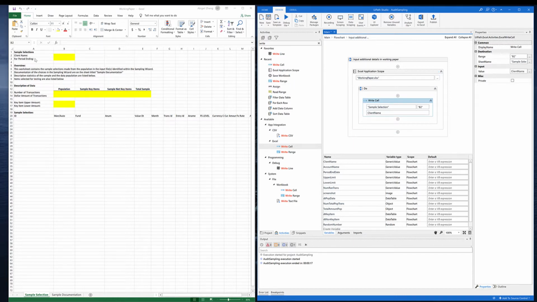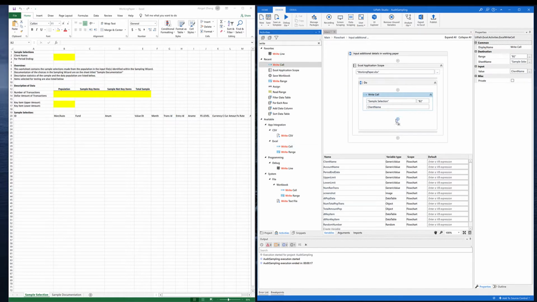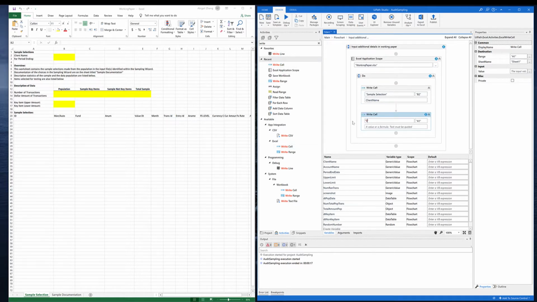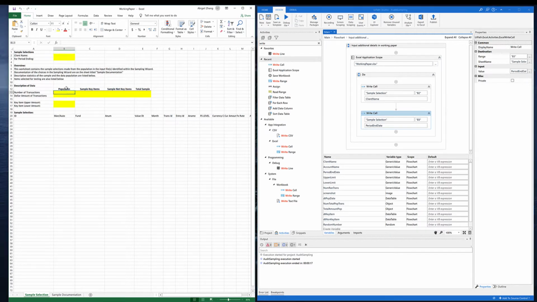And for the second one, period ending, we also have it, so we can directly do similar things. Change the name into sample selection, and it's in cell B3, and the value is period end date. We also got this variable from our first sequence. And we also have values for the number of transactions of the population and the total dollar amount of the transactions. We obtained these two variables from the third sequence where we import the population data.